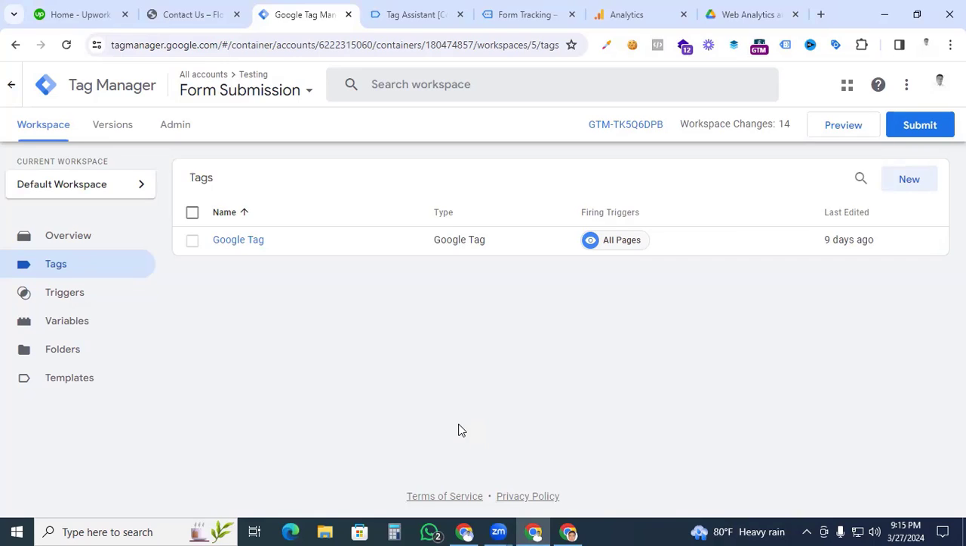Today in this video I will show you how to track any kind of forms by using the element visibility trigger with the help of Google Tag Manager for Google Analytics 4. So let's get started. Some forms are not easy to track.